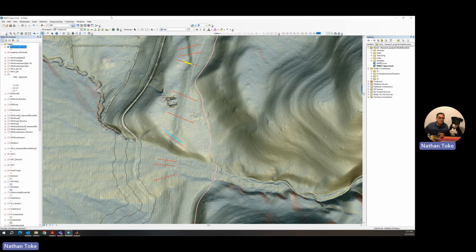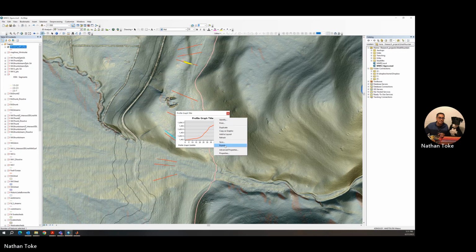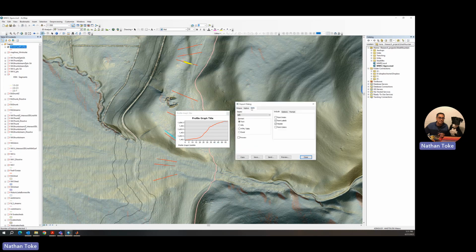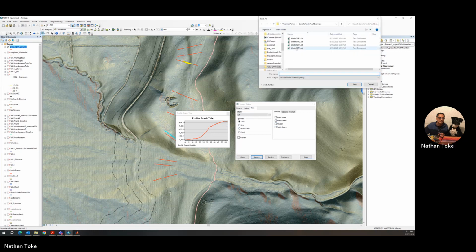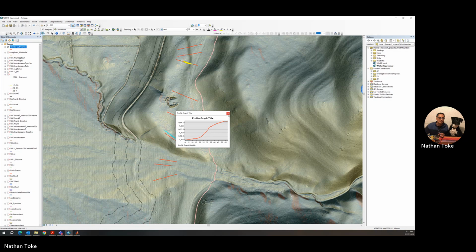Select the next one, create the profile, right click, export, data, uncheck the boxes, save, profile 2. So I'll continue doing this.